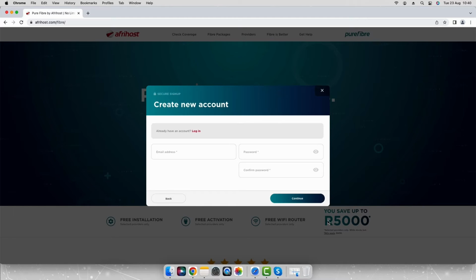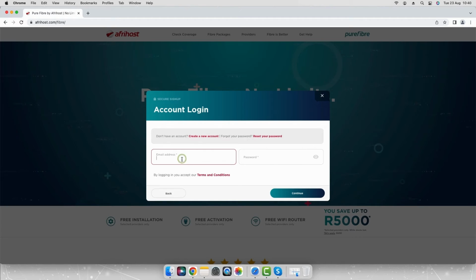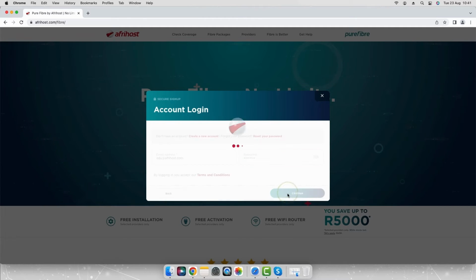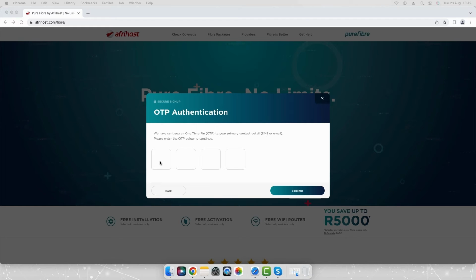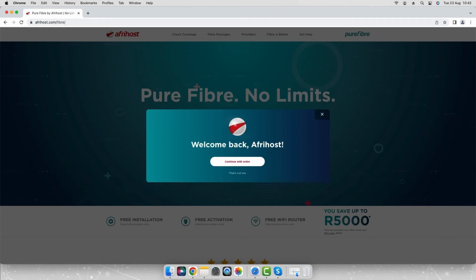If you already have an Afrihost account, click the login link at the top and enter your existing ClientZone username and password. Click the Continue button to proceed. Enter the OTP that will be sent to you via SMS and then click Continue. Welcome back. Continue with your order.